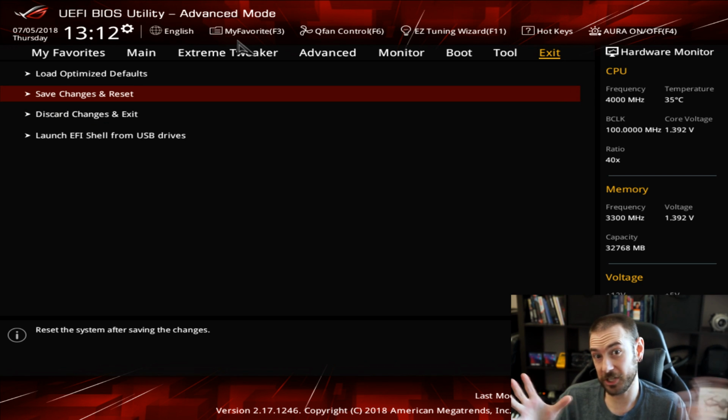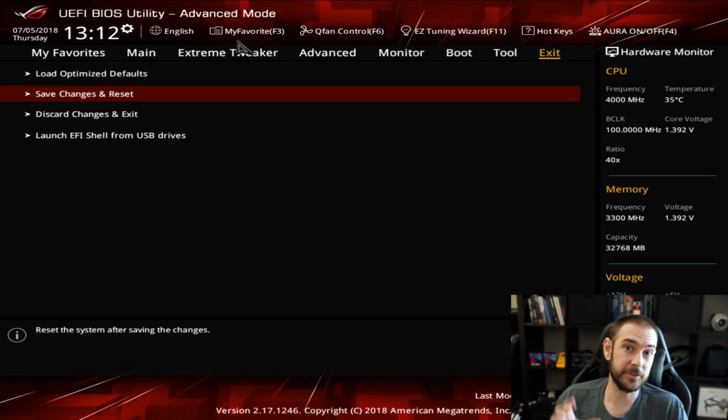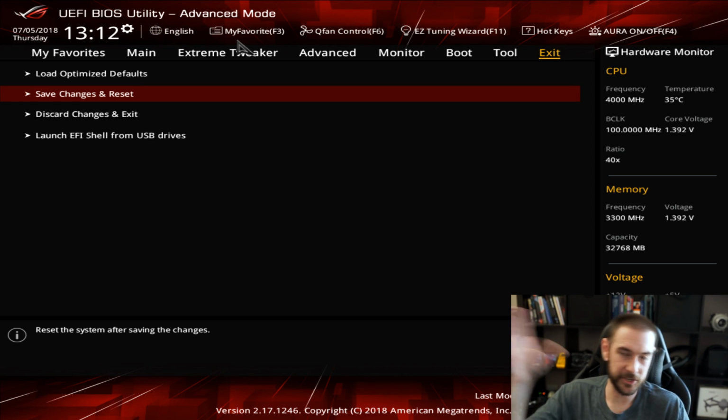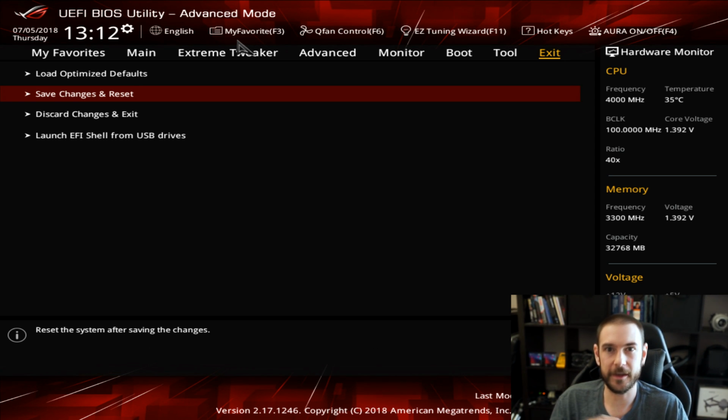Now the system will shut down. It'll reboot. It'll probably do what's called memory training. So it'll power up for a couple of seconds with a blank screen, then turn off again. That's perfectly normal. And then it should just boot back up again and boot into Windows. Hopefully it boots into Windows successfully.